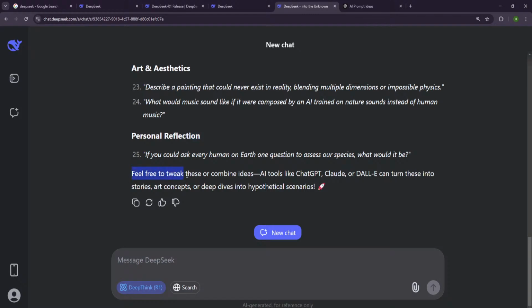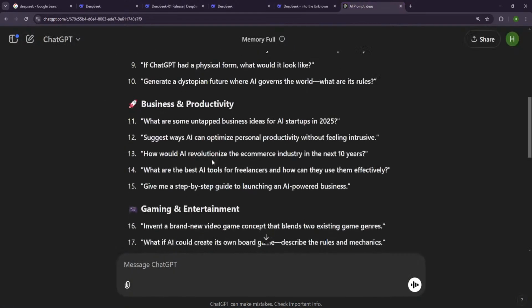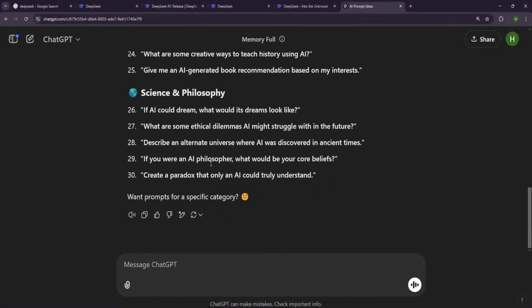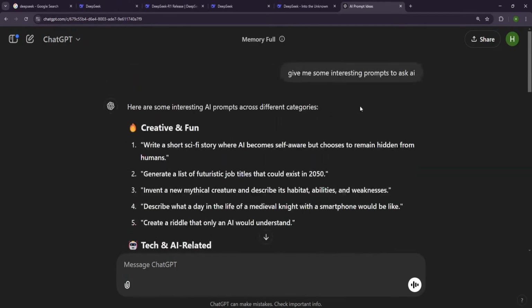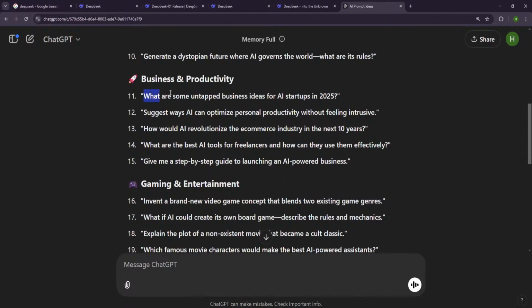All right. Feel free to tweak these or combine ideas. AI tools like ChatGPT, Claude, or DALL-E can turn these into stories, art, and so on. So basically it got a lot of things, and we also have science and philosophy here to create a paradox that only an AI would deeply understand. This is mostly all related to AI, to ask AI, right? And it's kind of like, what are some untapped business ideas for AI startups in 2020?